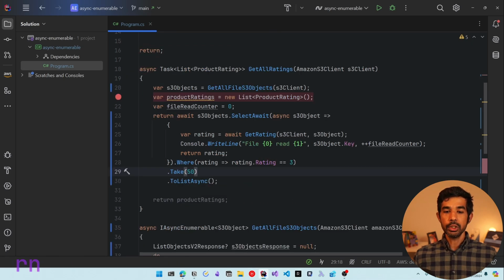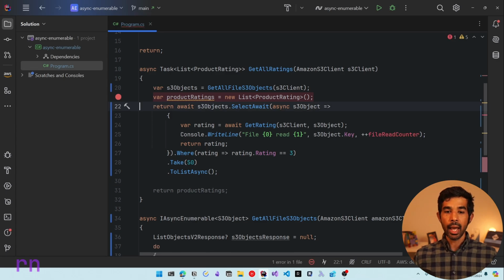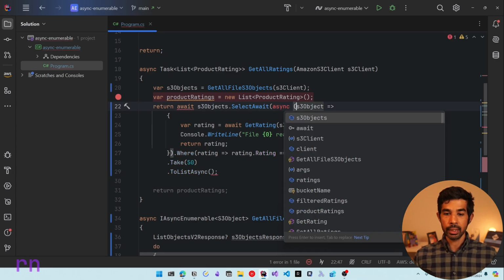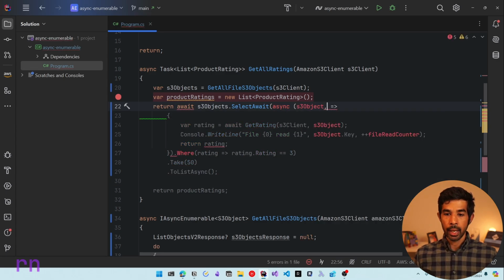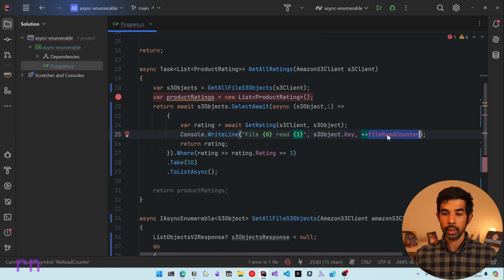Now we also need to change this file read counter. Now this was already using an internal variable, so let's remove that, and instead of that we can use an index method. So let's specify S3 object and index, which is an overload of the select await, like the select method has this. So each of the items that's going to come here is also going to get an associated index. So we can simply log that inside this. So let's specify I, and that's going to log the count. So let's run this and see this in action.